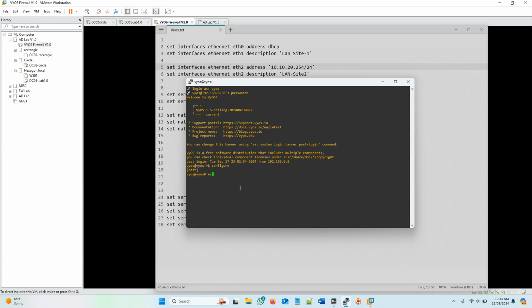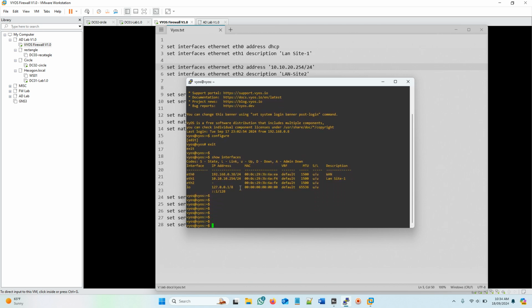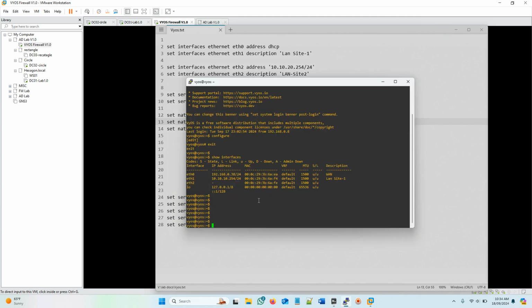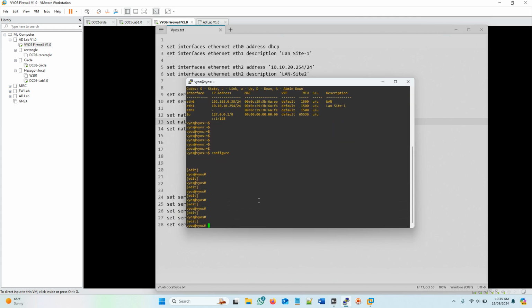So I exit. Show interfaces. Okay, we can see the third interface just added. This is the one going to be LAN site 2. So this is LAN site 1, already there. So I'm going to put the IP address into this one. Okay, so let's do it. Configure. Right.